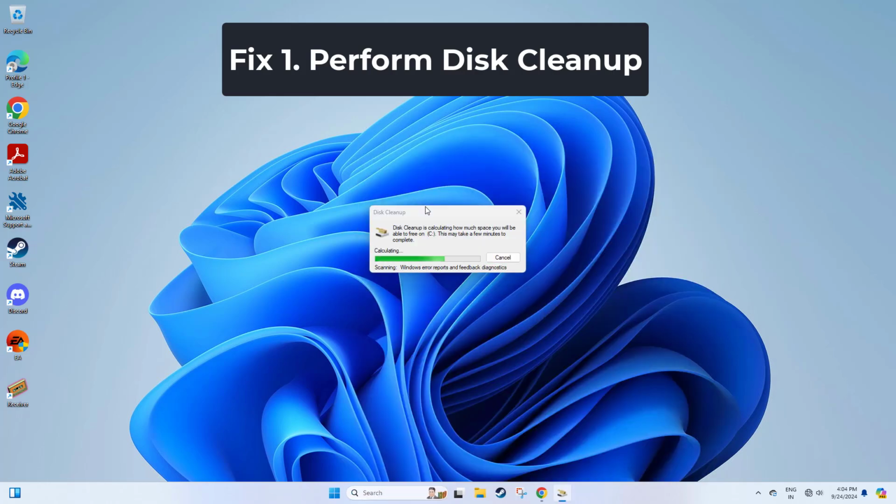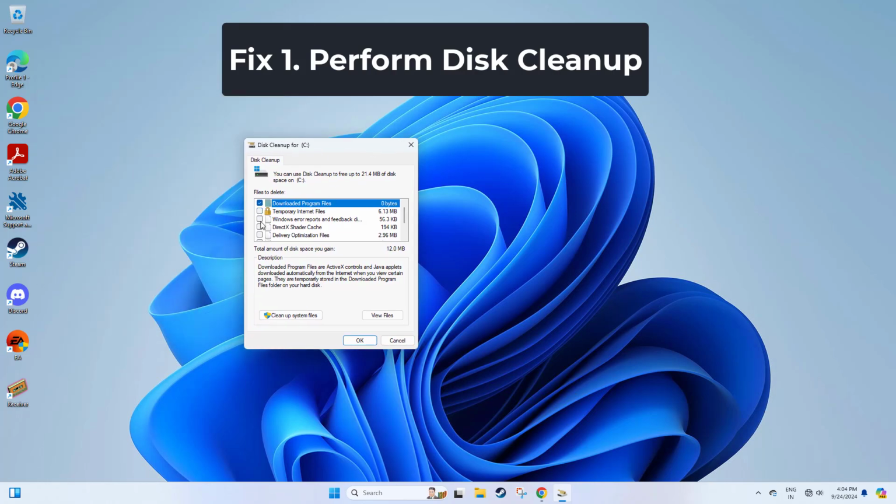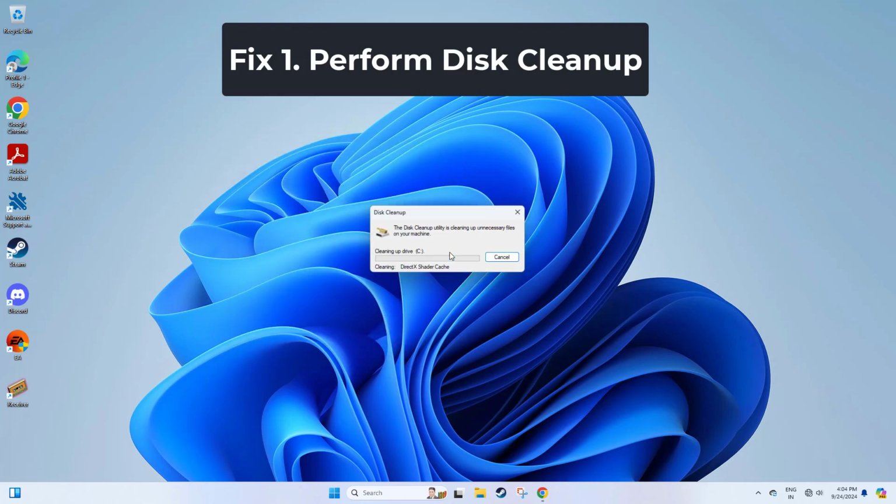Here, select the largest portions of the data used. These typically include temporary internet files, Windows Update, temporary files, recycle bin, delivery optimization files, and others. Marking Windows Update is vital here.